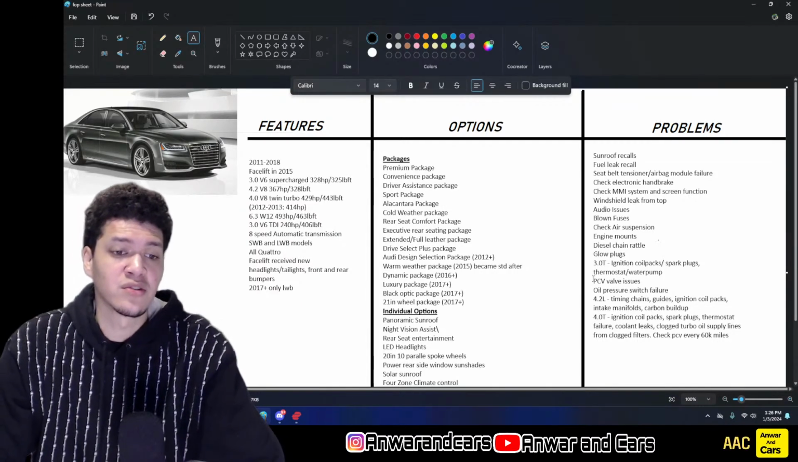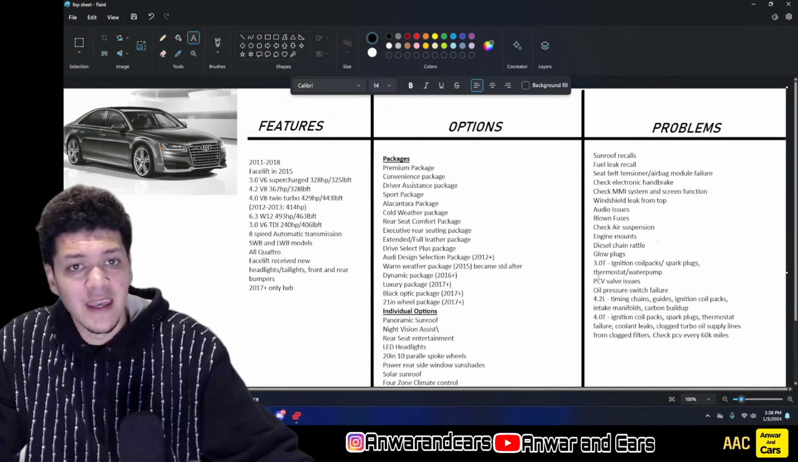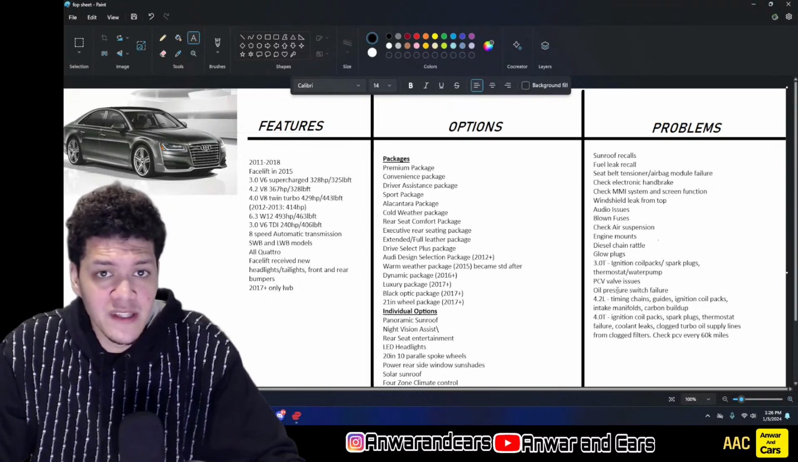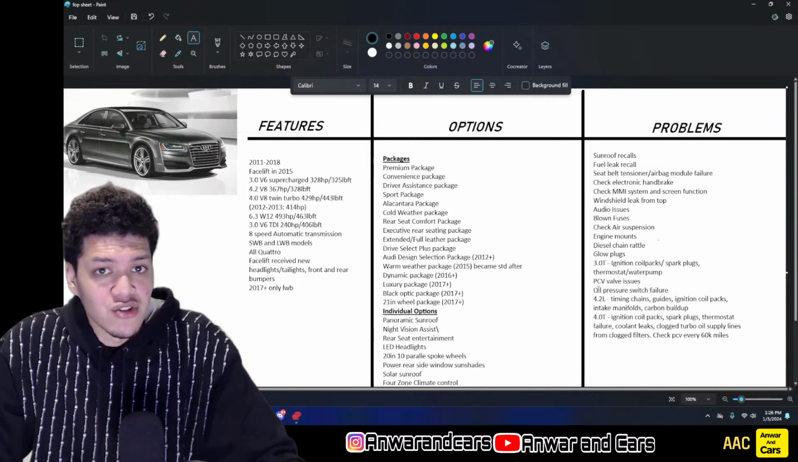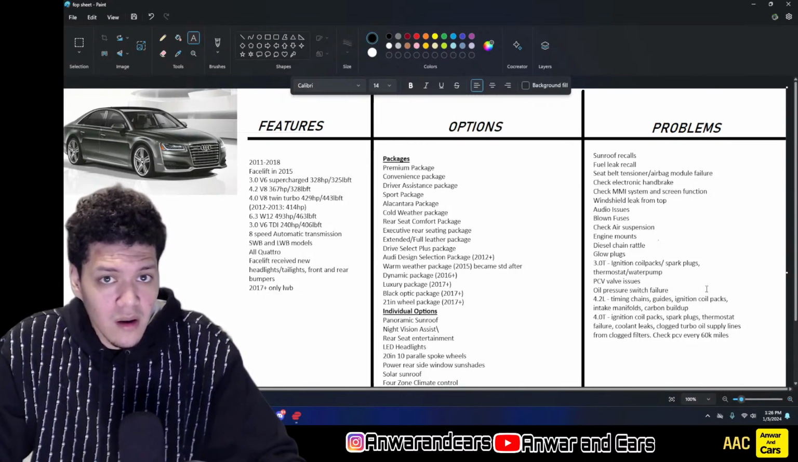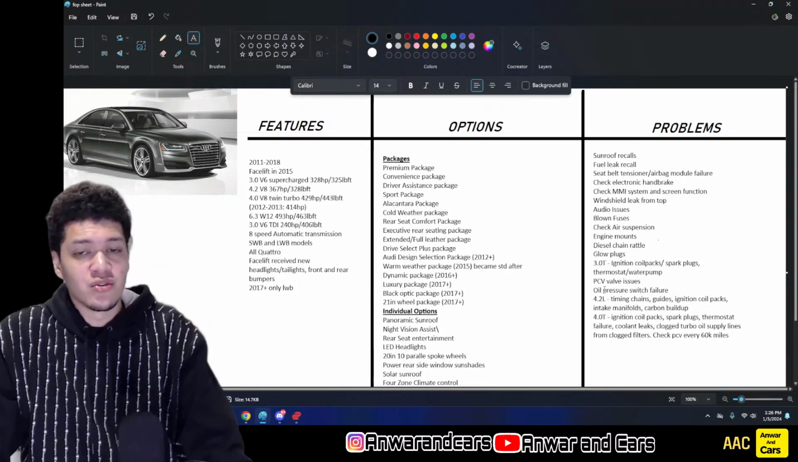PCV valve issues can also lead to a rough idle. Make sure that the PCV valve is good. You also have oil pressure switch failure. You don't want that to fail. Basically, this will make your engine run badly.